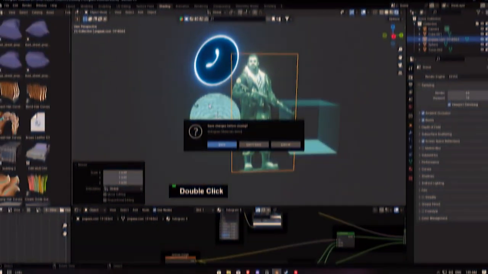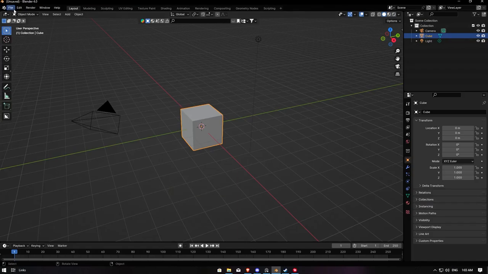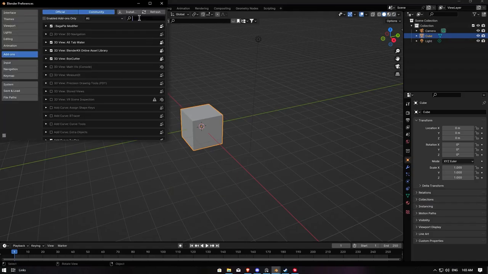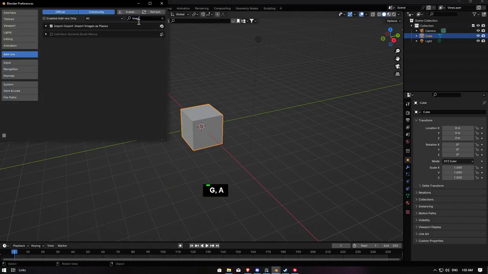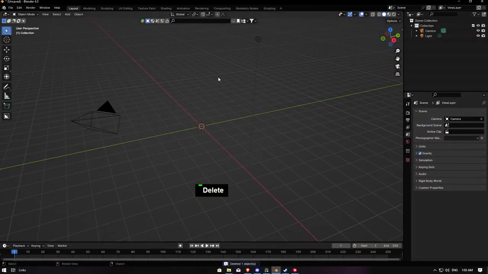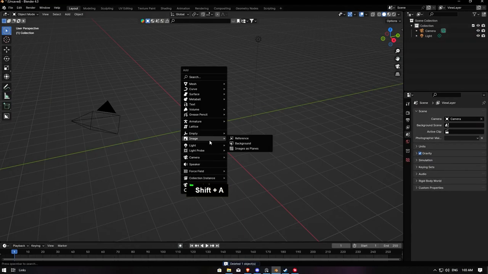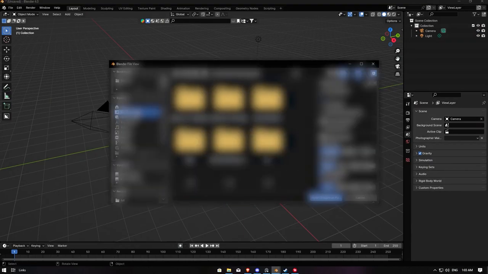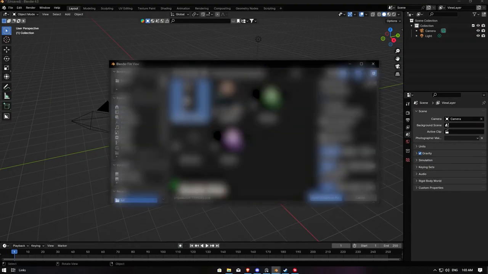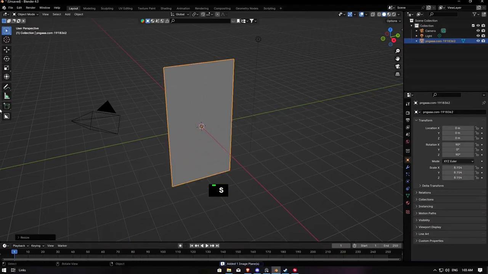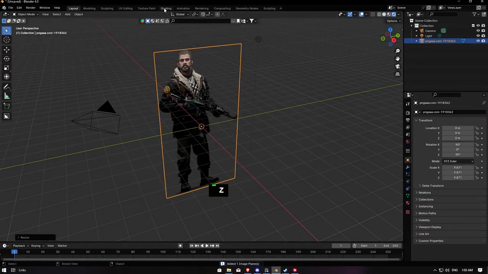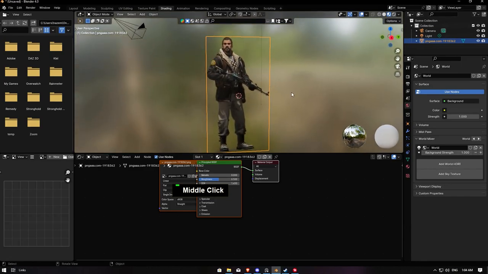Let's go File and New. And first thing, we go to Edit, Preferences, and search for Image as a Plane. So this add-on, make sure you enable it and go here and save preferences. Second, you're gonna delete this cube and go here with Shift A, Image as a Plane, and locate your stock or your PNG photo like this and switch to render.